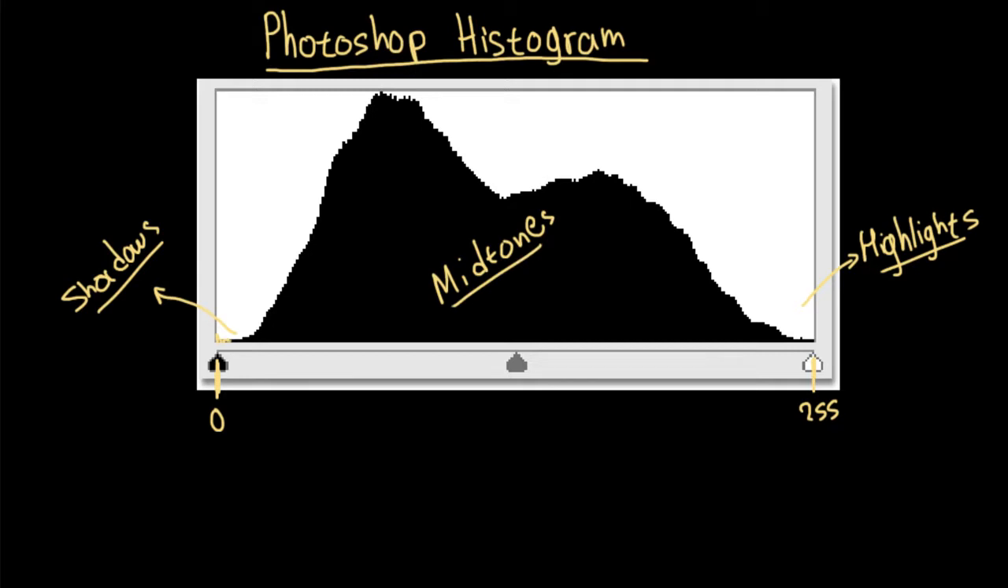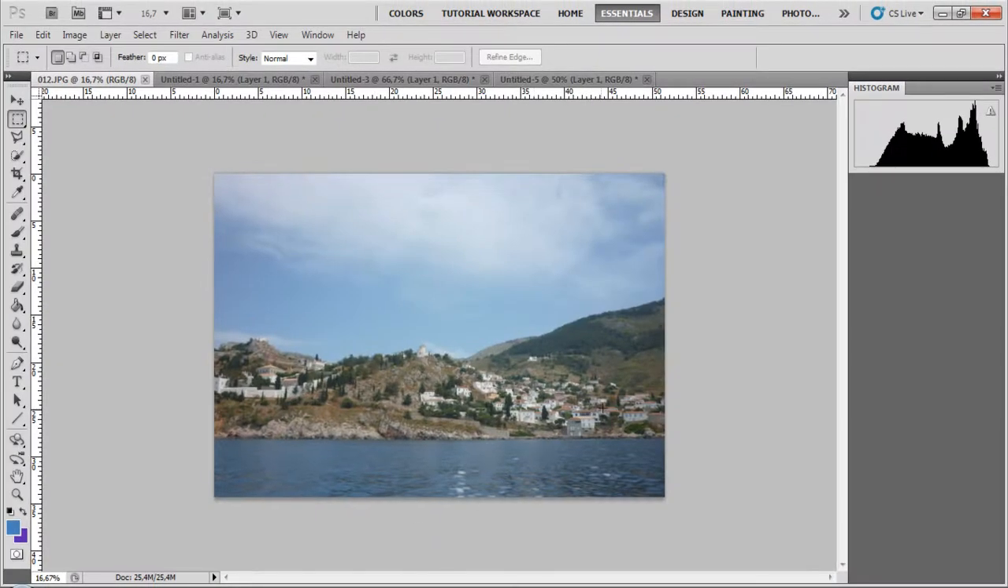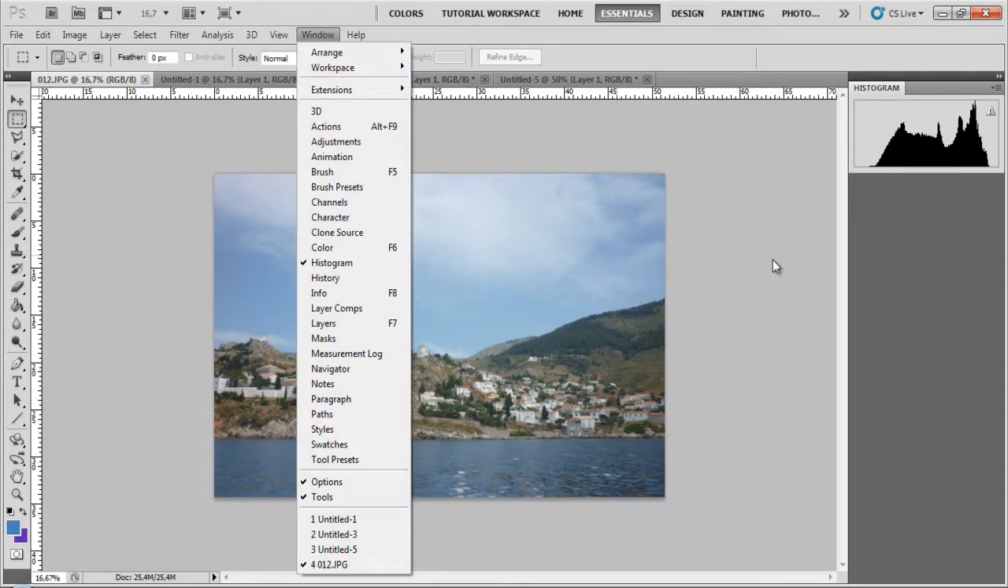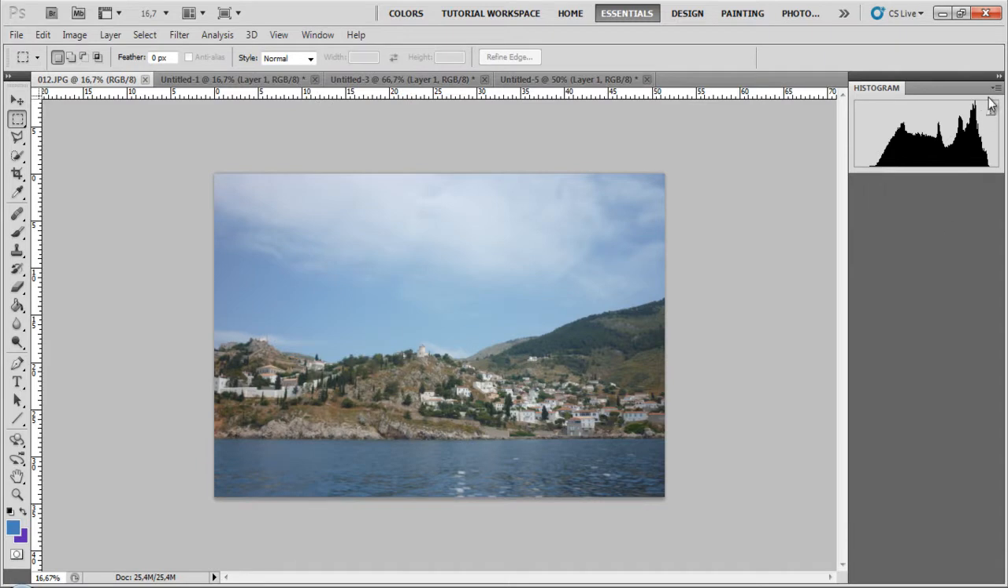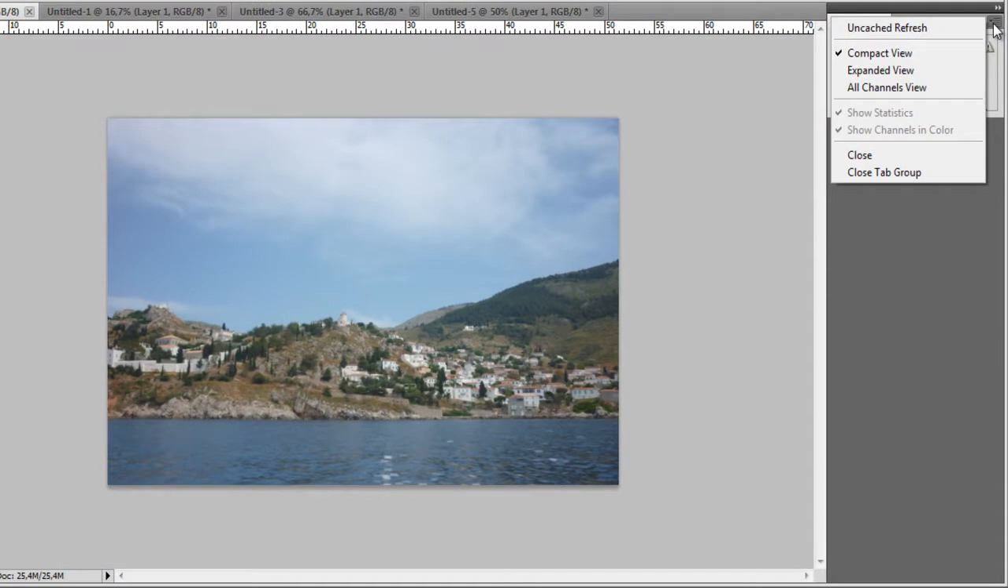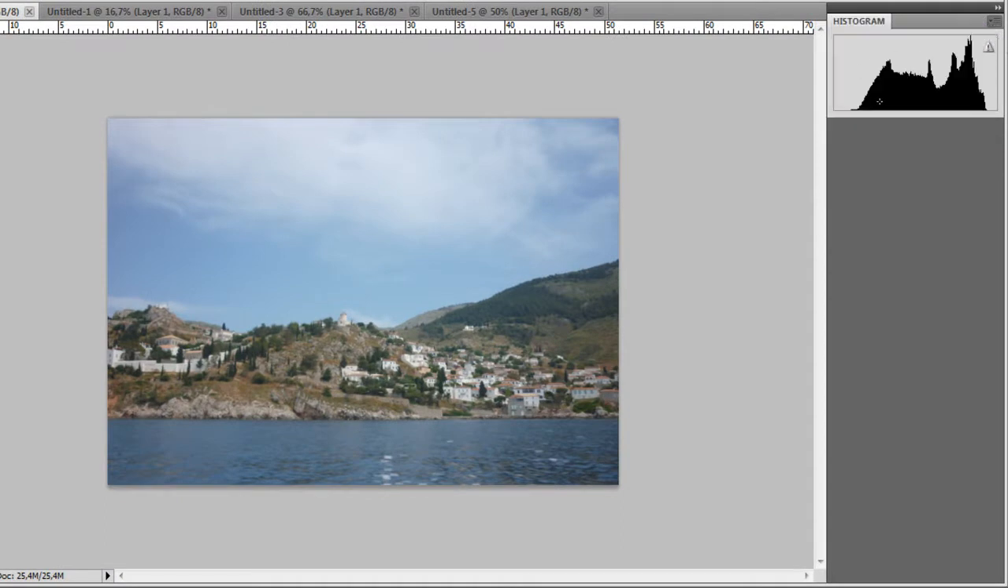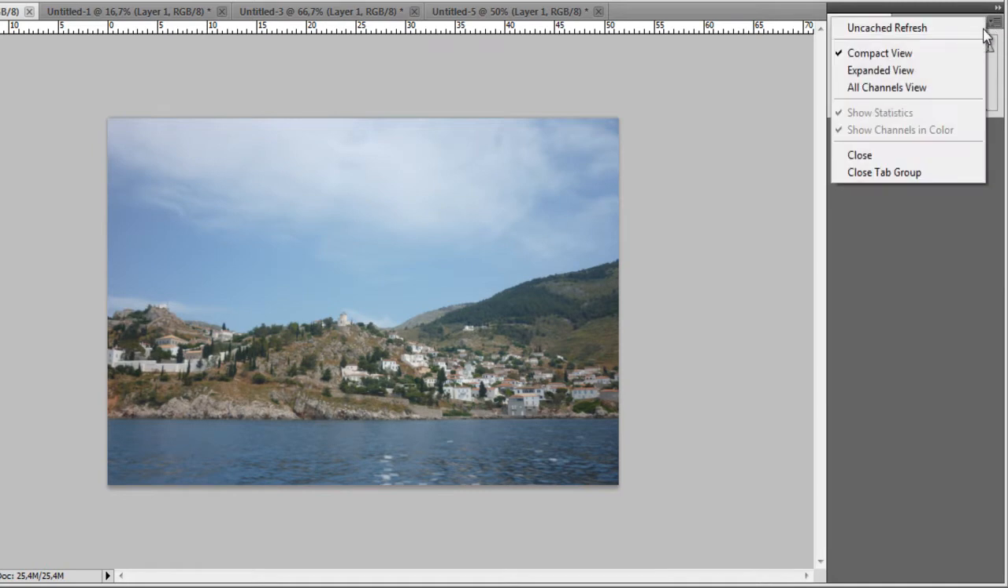Now let's just go ahead in Photoshop and see where to find a histogram. Over here I've opened the histogram tab, and to do that you can go to Window, Histogram. Now let's just view a few different options on the histogram tab. Over here at the menu you can select the compact view, and that's the view we're viewing right now, and it just has the histogram with no info.